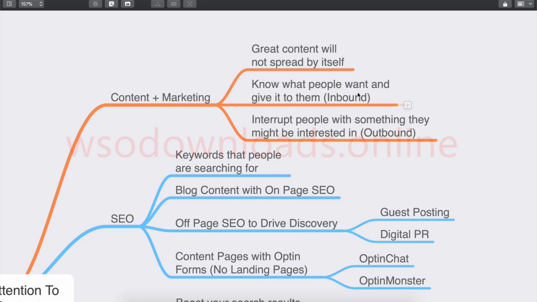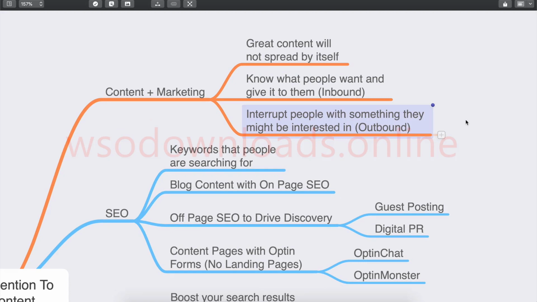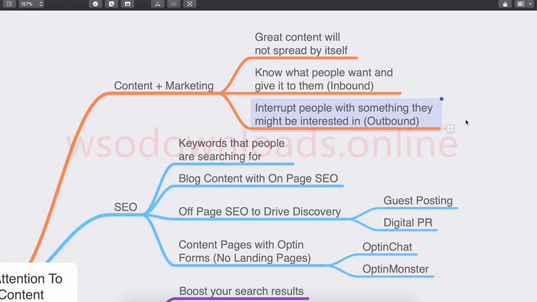Now let's move on to the next point. To do content marketing well, you need to know what people want, and then you need to give it to them. And this is inbound advertising. When you look at inbound advertising, you have SEO and SEM, which is search engine optimization and search engine marketing. And then you can go ahead and interrupt people with something they might be interested in, which is outbound advertising. And outbound advertising involves techniques like Facebook ads, display ads, native advertising, and things like that. So here in this module and in this course, we will just look at Facebook ads, because Facebook ads is one of the most powerful outbound advertising platforms that exists.